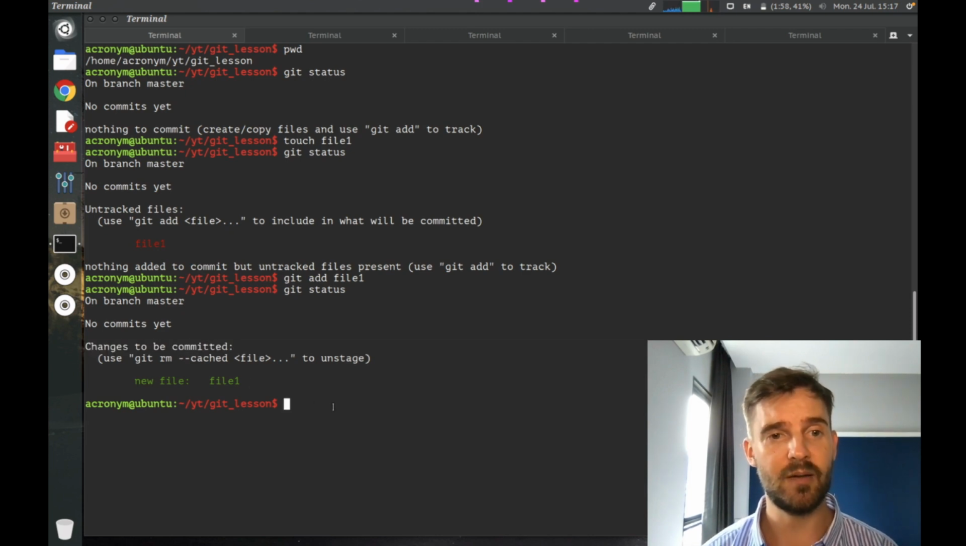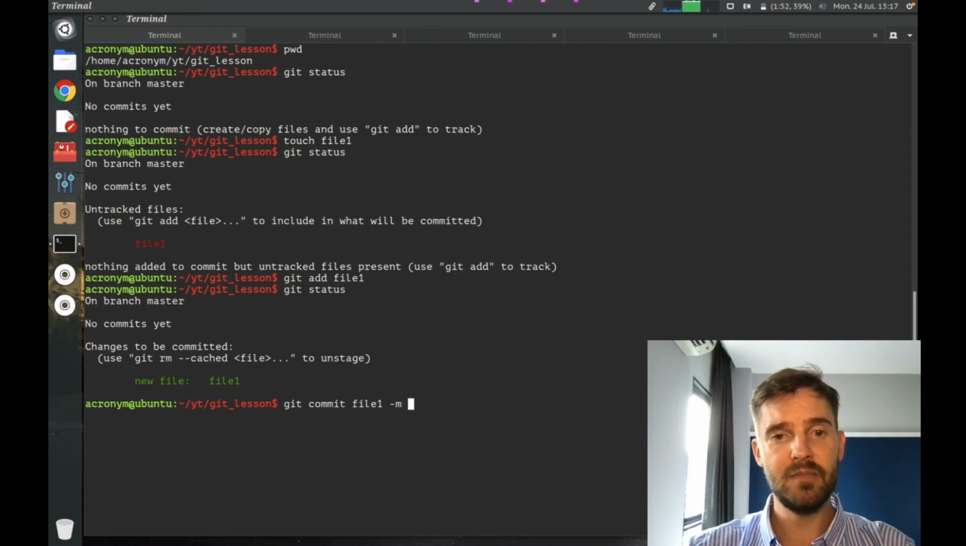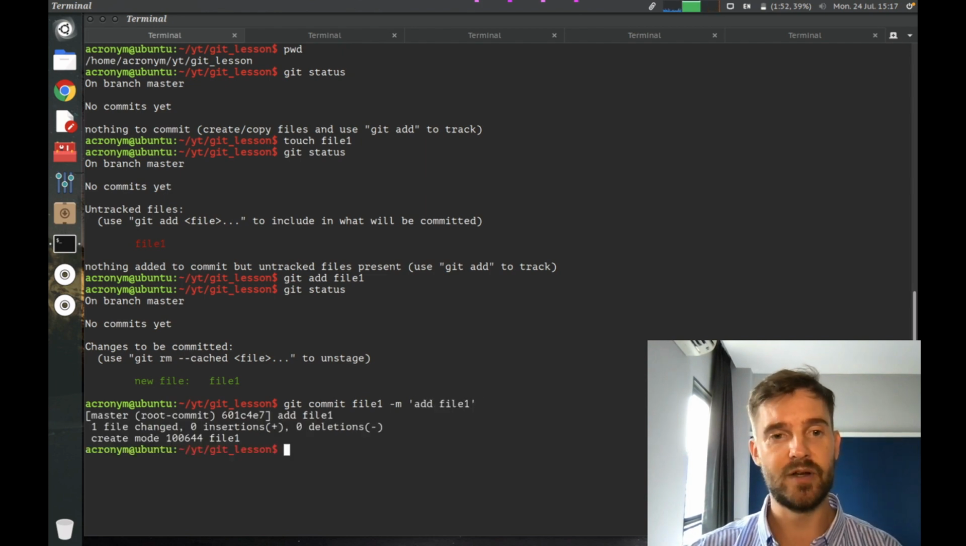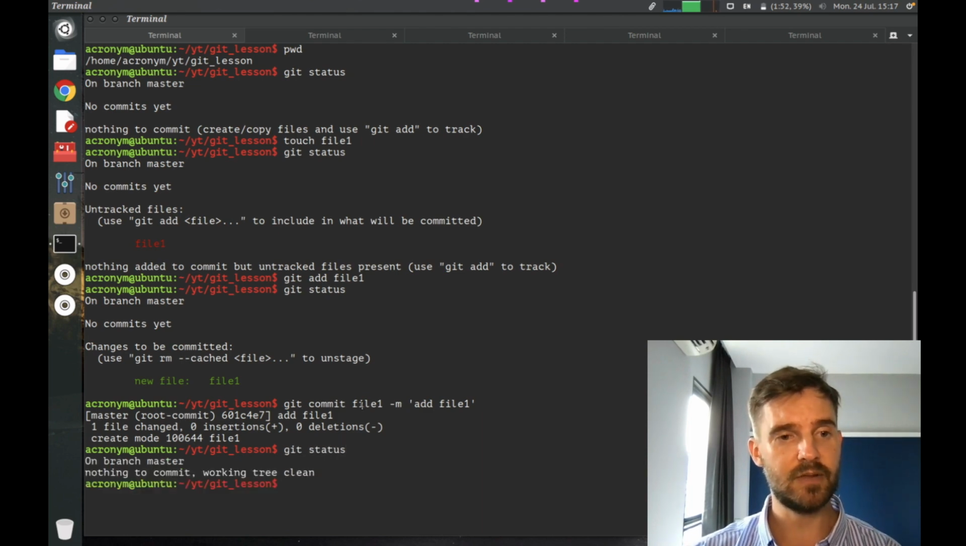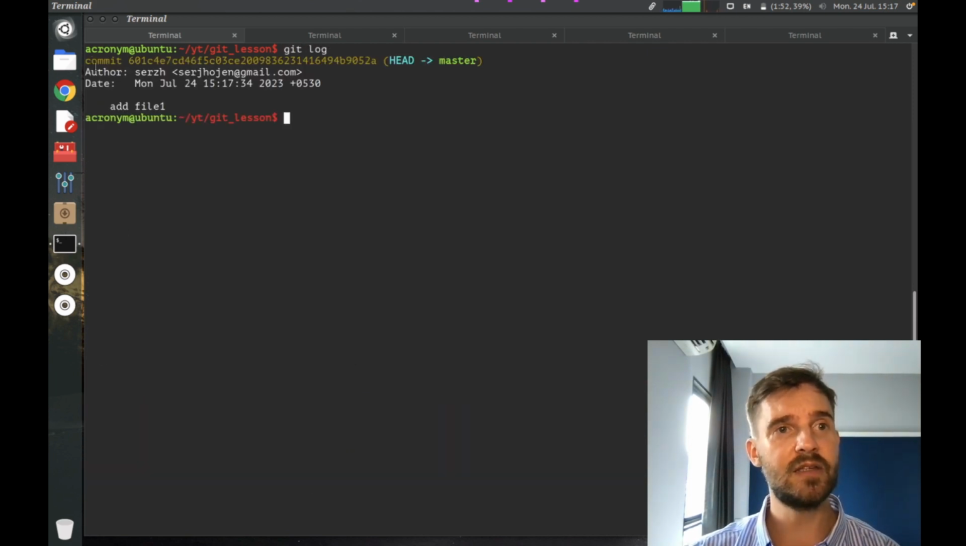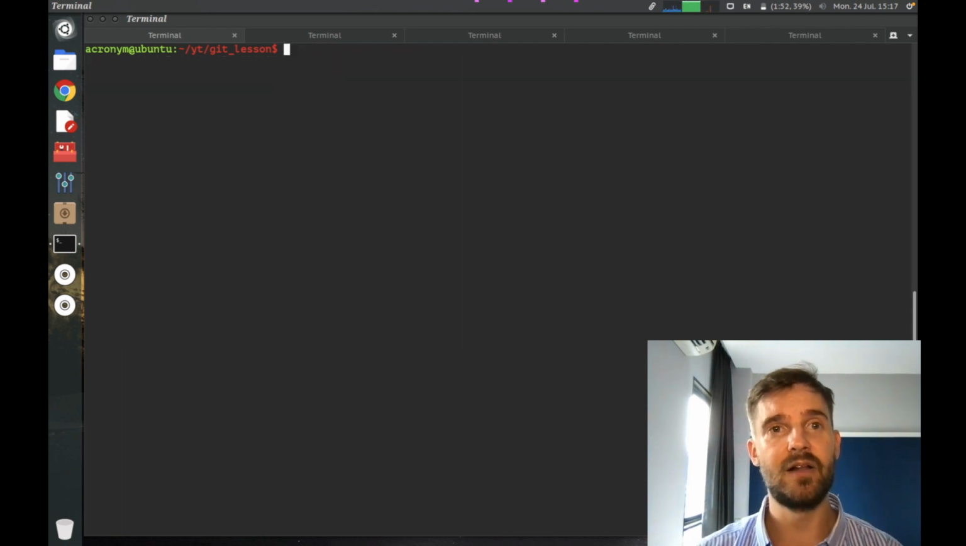And if you want to commit all changes, you have to type git commit, then -m, and then write a message about this commit. Add file1, press enter. If you type git status, you see nothing to commit. And if you type git log, you see there is a commit with the message attached. Okay, let's clear the terminal.